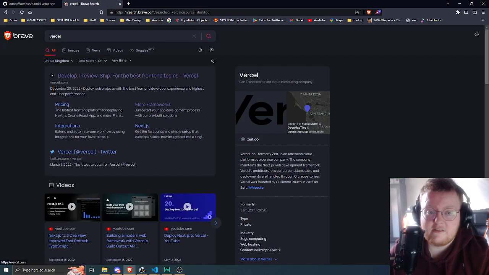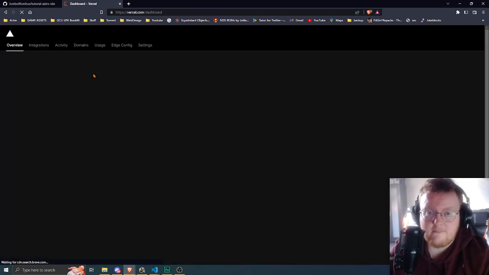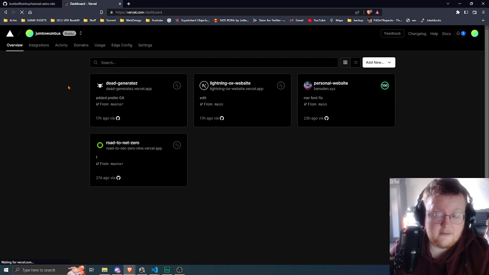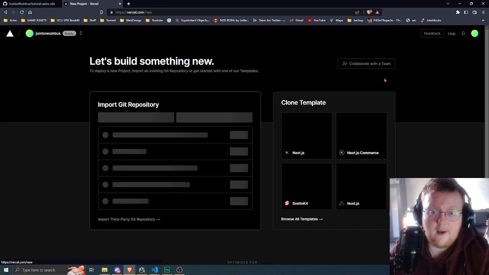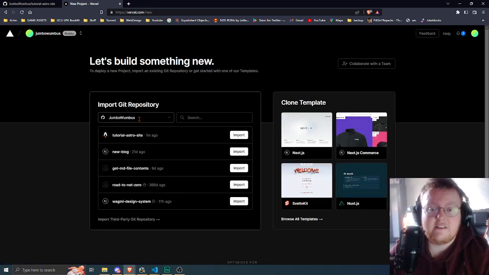So go to vercel.com, create an account on Vercel, sign in using GitHub preferably, or use your email address. And then once you're here, you'll have this overview page. You'll be able to add a new project. Do that, and then you'll see this page where it says import Git repository. You can see that the tutorial Astro site that we just published on our GitHub is here.